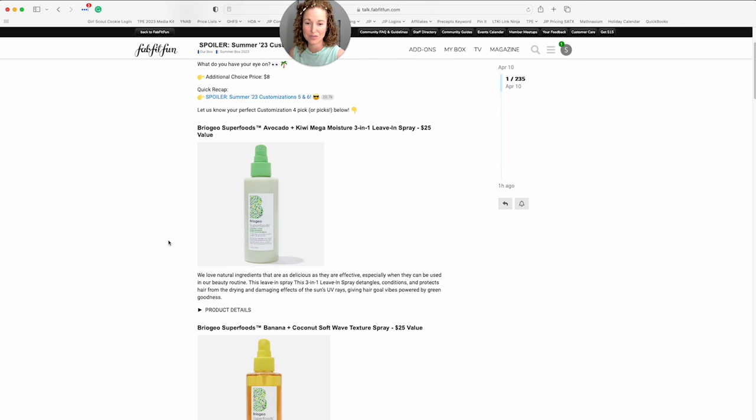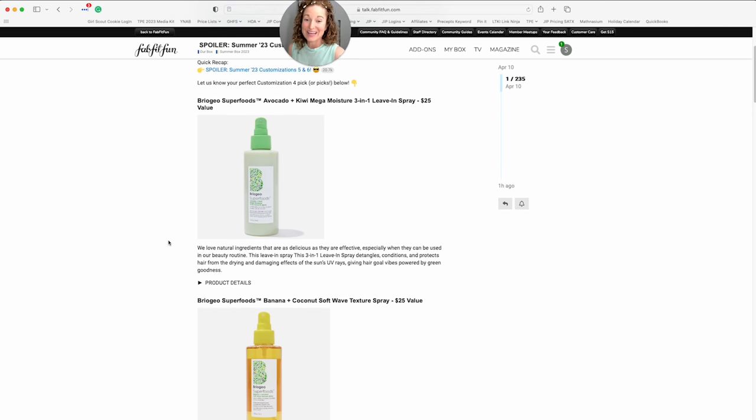And look, right below that, a banana and coconut soft wave texture spray. I want both of those. See, here we go. I would love to have both of those. Do you think the scents will smell bad together? One's avocado and kiwi, and one's banana and coconut. That's kind of weird, right? Or maybe the thought process is you can only choose one, so they don't have to match. I want both. Yes, both of these products, please.